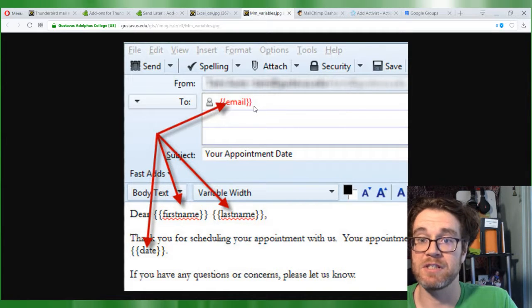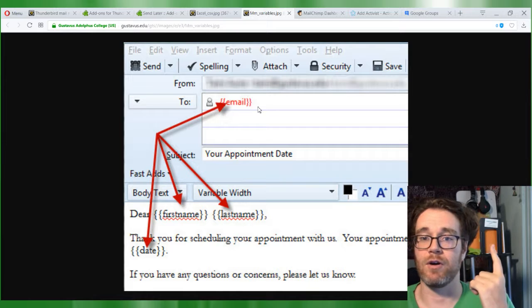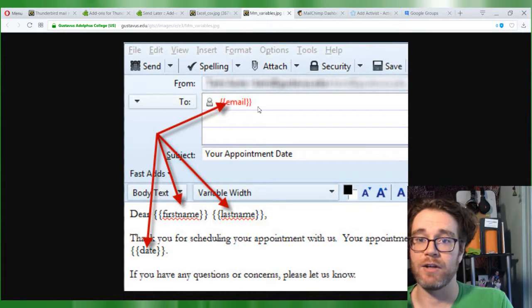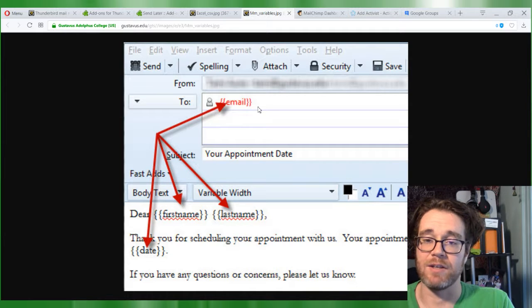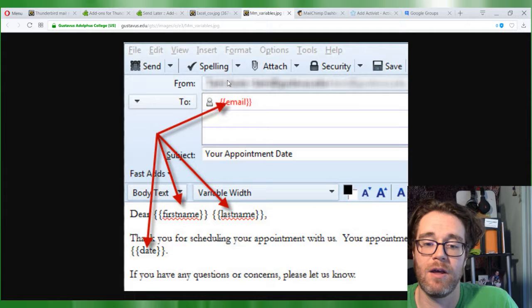So within mail merge, you actually have two different options for loading in the recipients of the email. And that's actually the second chunk of this project, is your recipient list. So you've got your actual content of your email, and then you've got your recipient list. And so let's talk about the options you have for that.